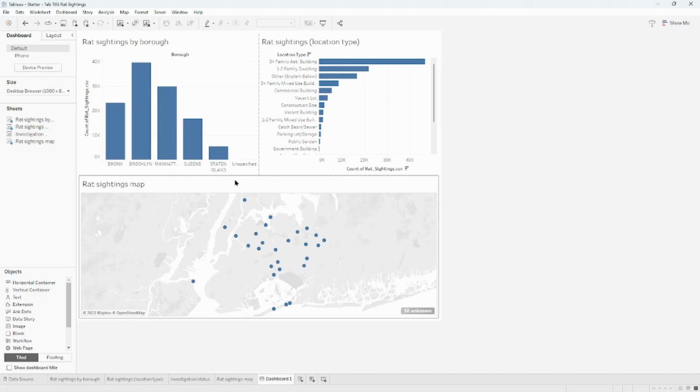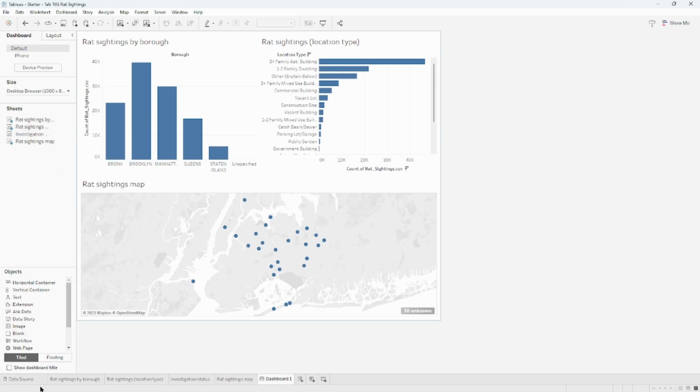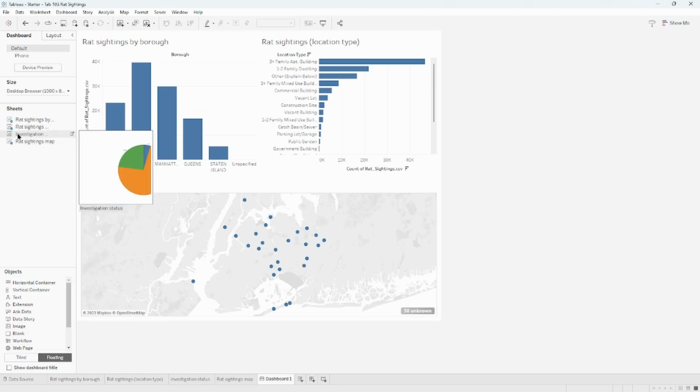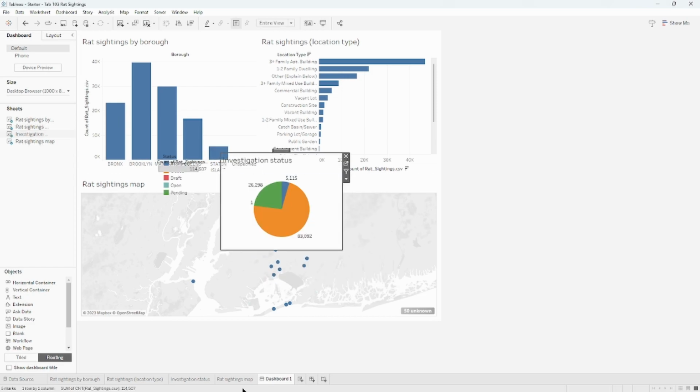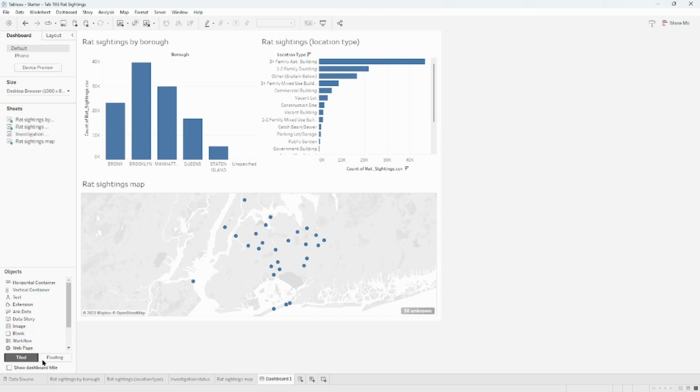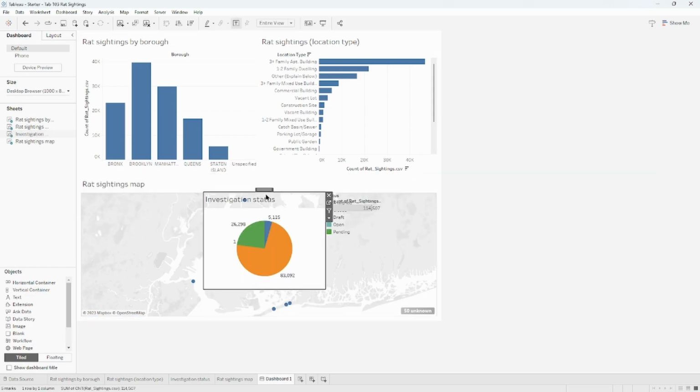Alternatively, if I wanted to float that pie chart on here, I would go over to the bottom here, click floating, and then drag this on here like that. Also, if I wasn't sure if I had it tiled, I could also hold down Shift, and you can see that that grey box changes. Now I can float that object.